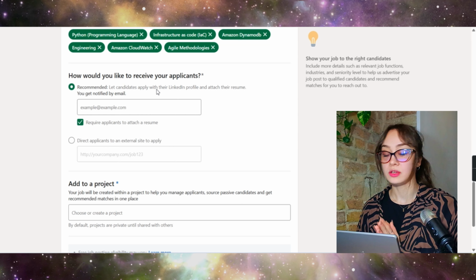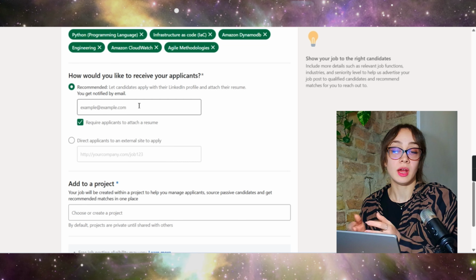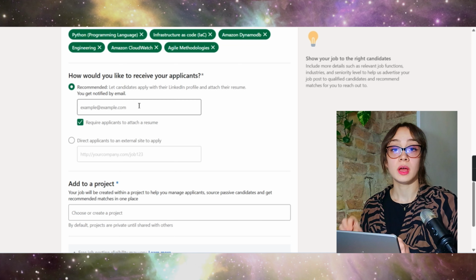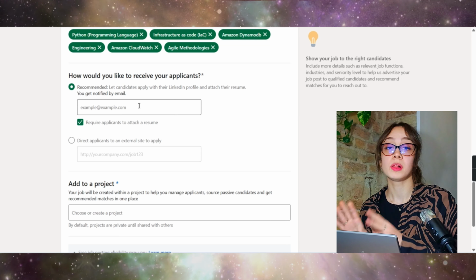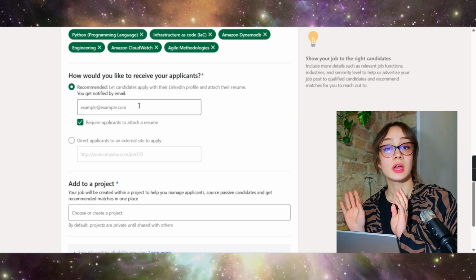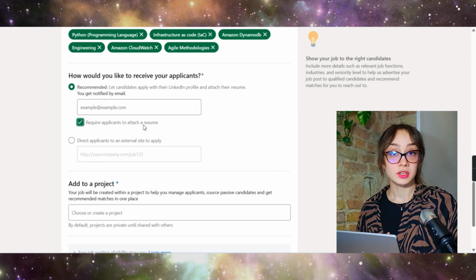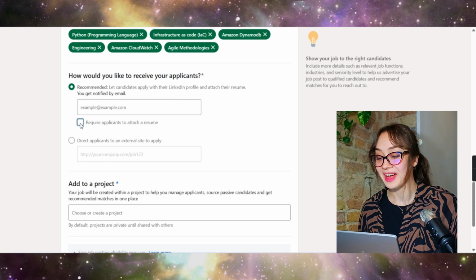The first one is to get the notification by email. You'll write your personal email, or the email that you have in your company, and all of the people that apply will send you a CV, and you'll also receive an application notification from LinkedIn that some people applied to that specific job, and you can go and look for them. You can also choose to require the applicants to attach a resume. You can also untick it if you don't want to, but I would recommend having it ticked.